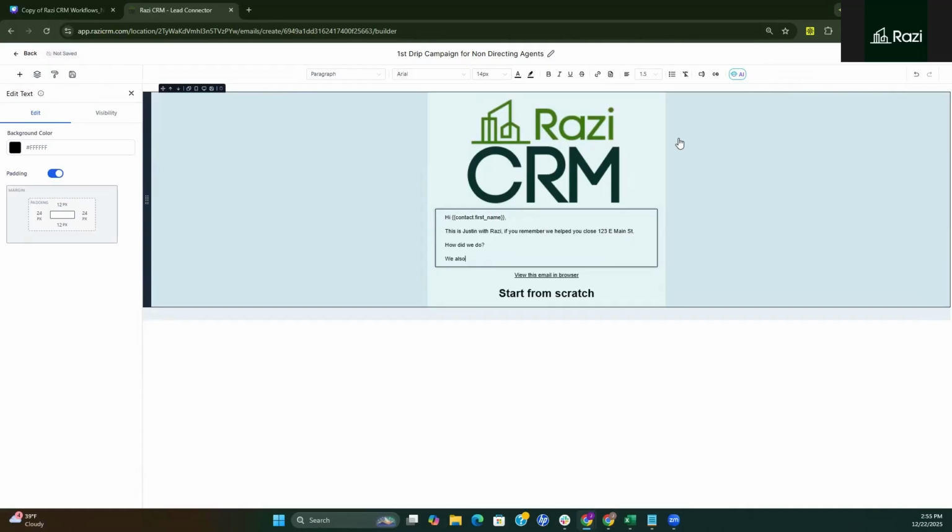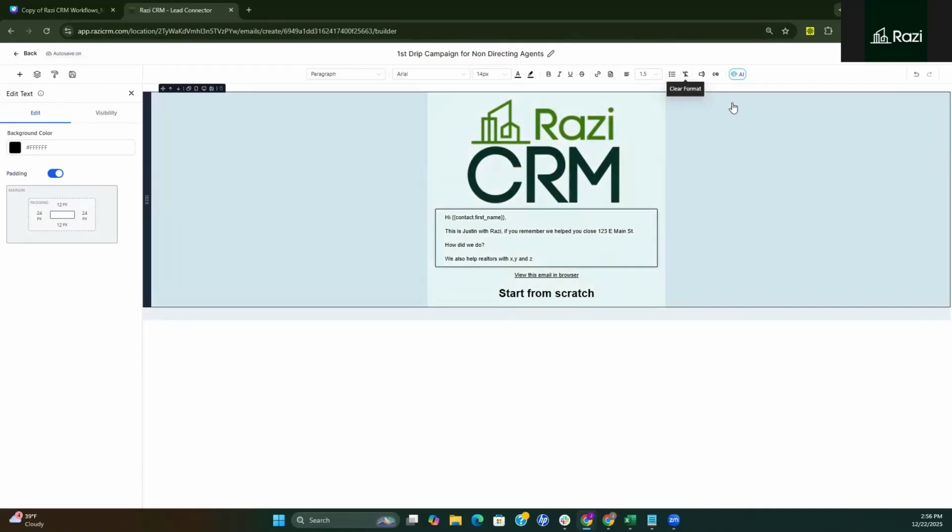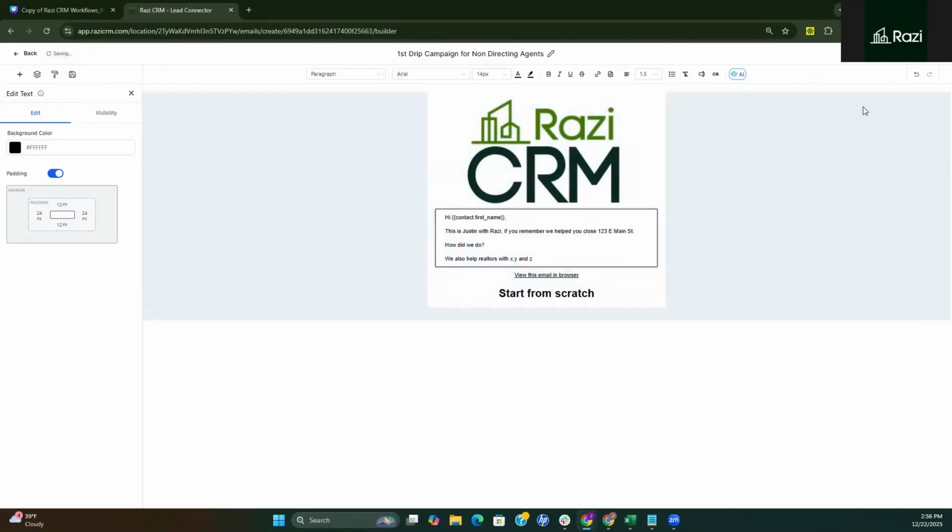We also help realtors with X, Y, and Z. So, purpose of this email, you want to remind them, hey, we helped you handle this transaction. We want to know how we did, and then how else can we help them in their careers and in their next closing. So we want to save this template and we want to give it a subject line.